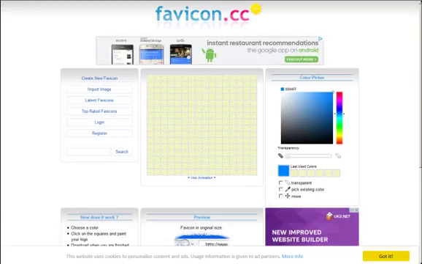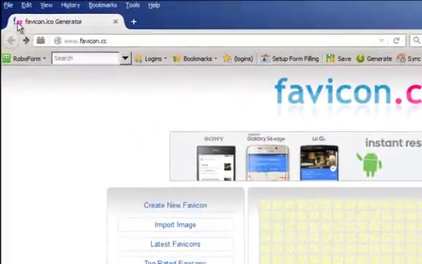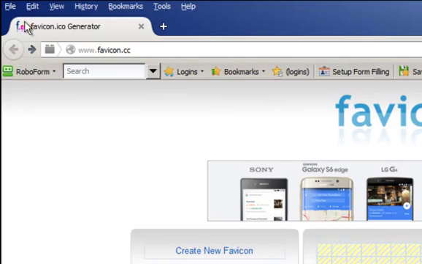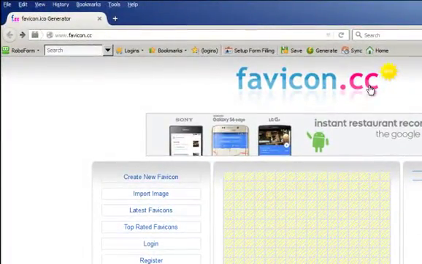Also, the favicon will show in the top of the browser. Most browsers will show the favicon at the top. So I'll just pull this browser down so you can see this in action. This little one over here, the pink and black FCC at the top left of your screen, that's the favicon for this site, favicon.cc.